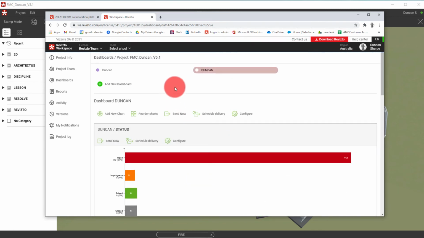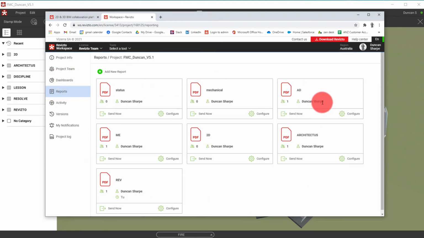Creating dashboards, you can see those on further lessons or on our web page. Whilst I'm here, I shall show you reports. All my reports are set up here, and I can export those reports as well. So I've got my mechanical, my 2D, my architects, etc. All my reports are here.